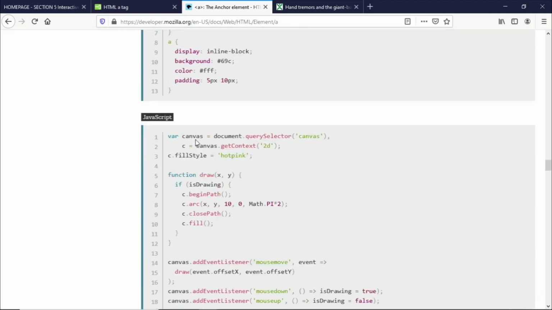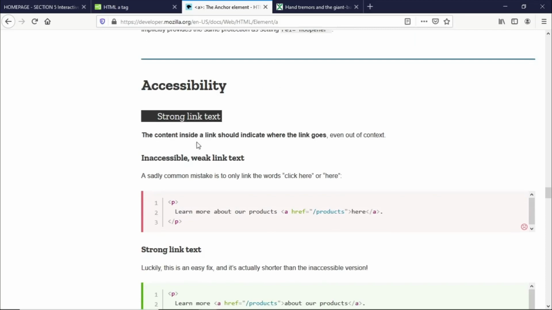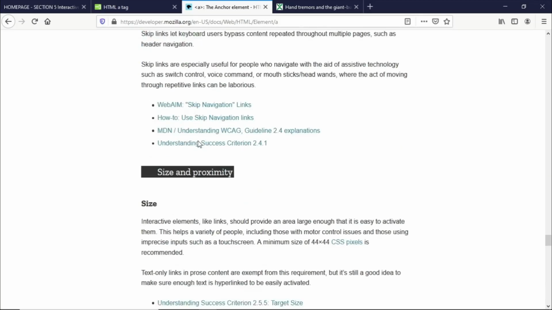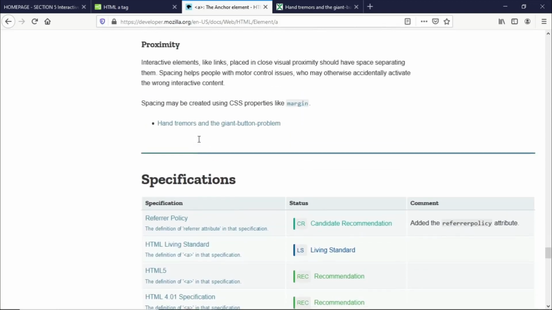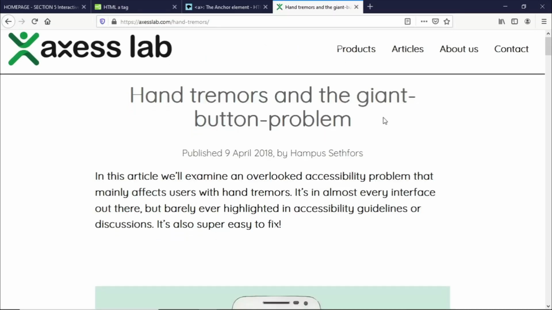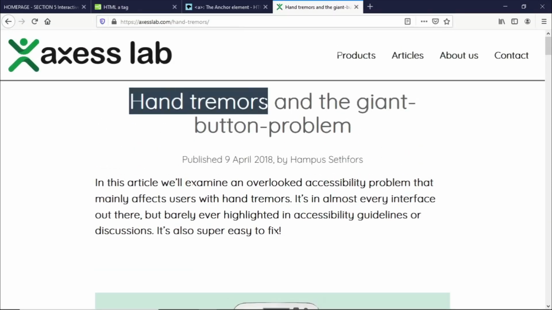let's see here, let's go down here, the accessibility option here. So we have here interactive elements like links placed in a close visual proximity should have space separating them. Spacing helps people with motor control issues who may otherwise accidentally activate the wrong interactive content. So we have here a good article about users who have problems with hand tremors.